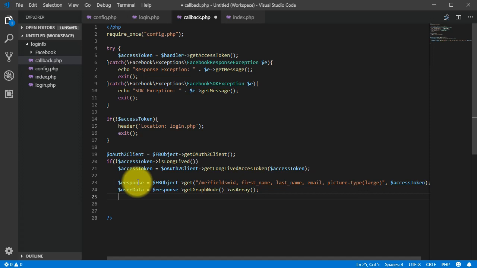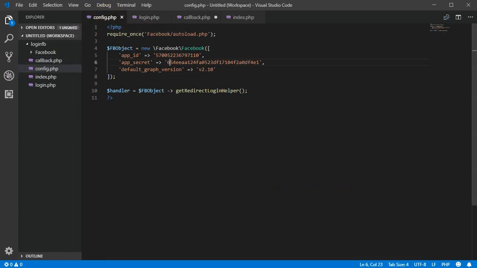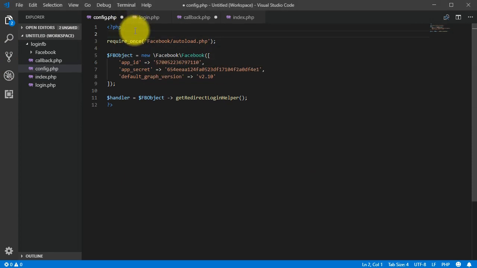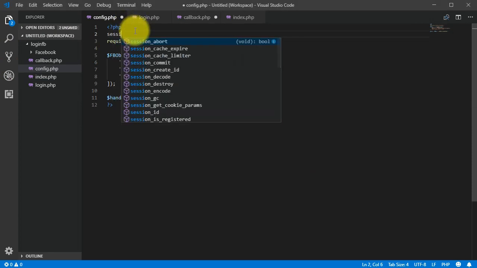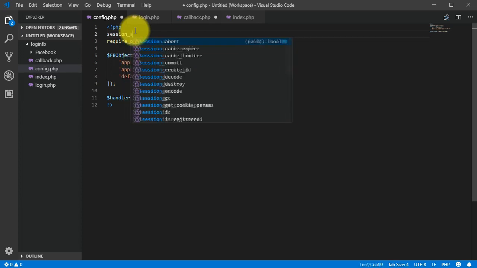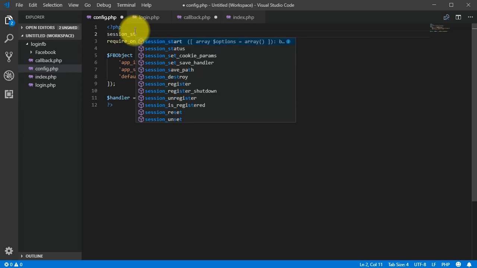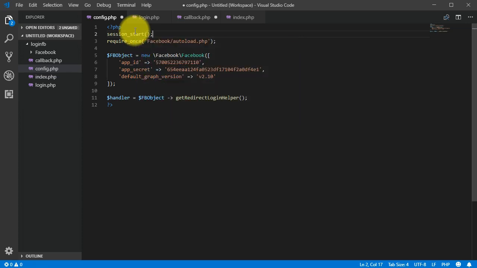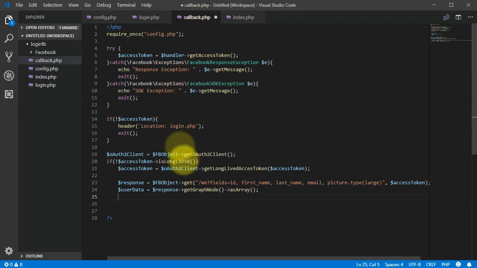Okay, and now below here we want to create the session. As I said at the beginning of the video, we will start a session. So to do that, we actually should go back in our config.php file, and here on top we should write session_start, like that. Save it. Let's go back to our callback.